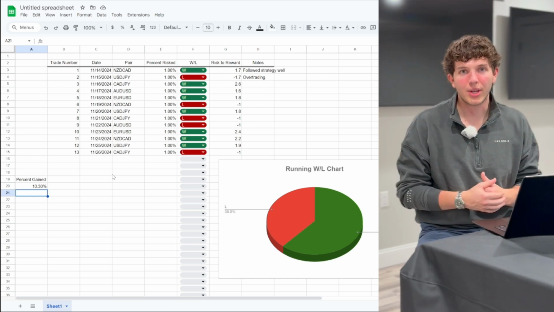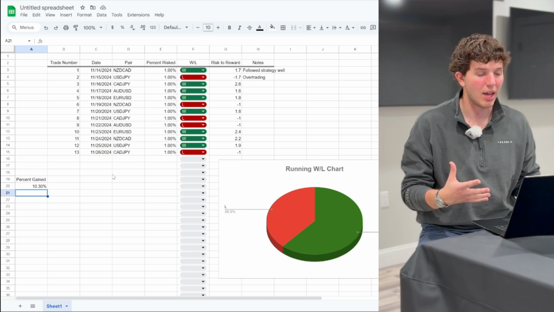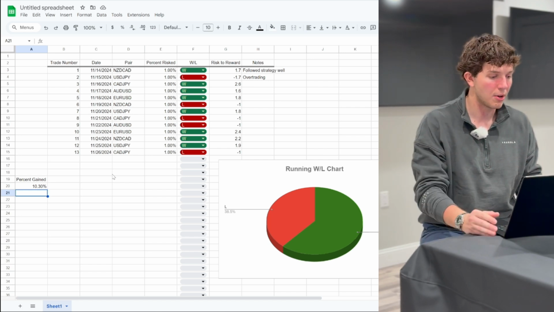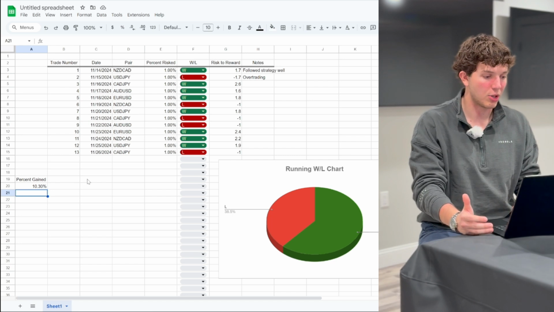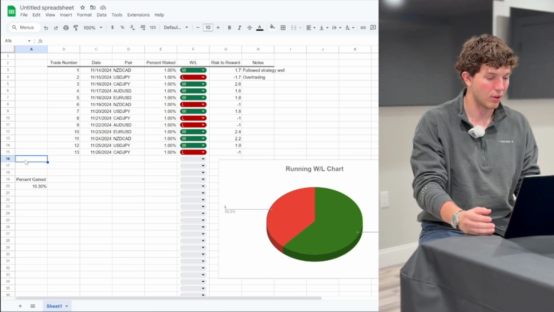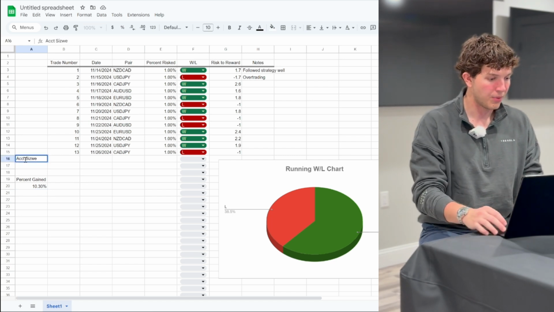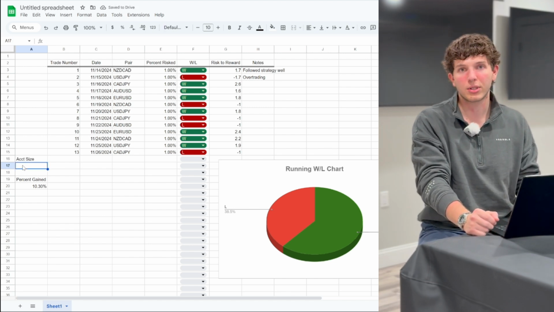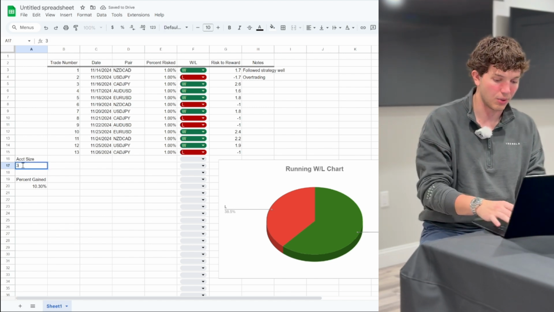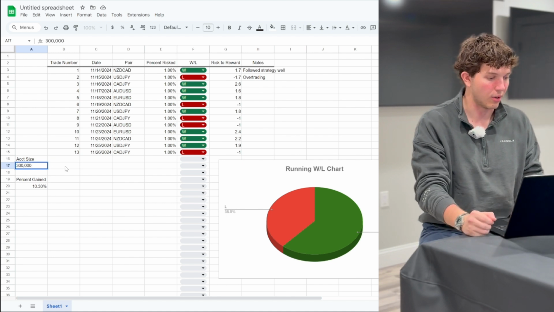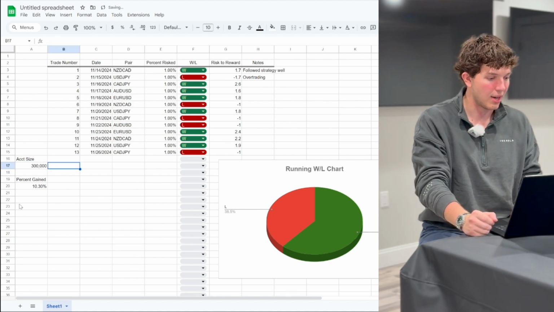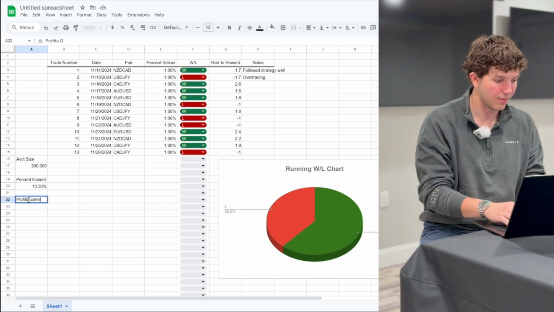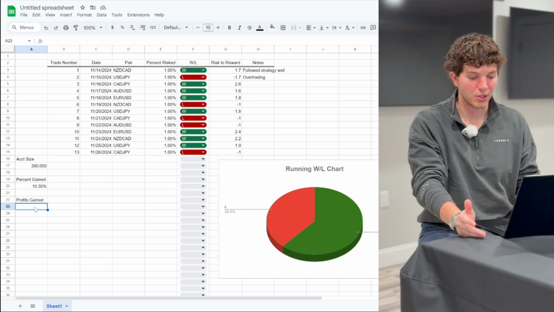But what if you want to know the actual value that you gained, the actual profits, the actual money that you gained through these 13 trades? So let's add in a little bit more information here, right? Let's add in a section called account size. Let's say, for example, your account size is a $300,000 challenge account, right? So 300,000 is our demo challenge account. And now we want to add in a section called profits gained. And I think most of you guys know where this is going.